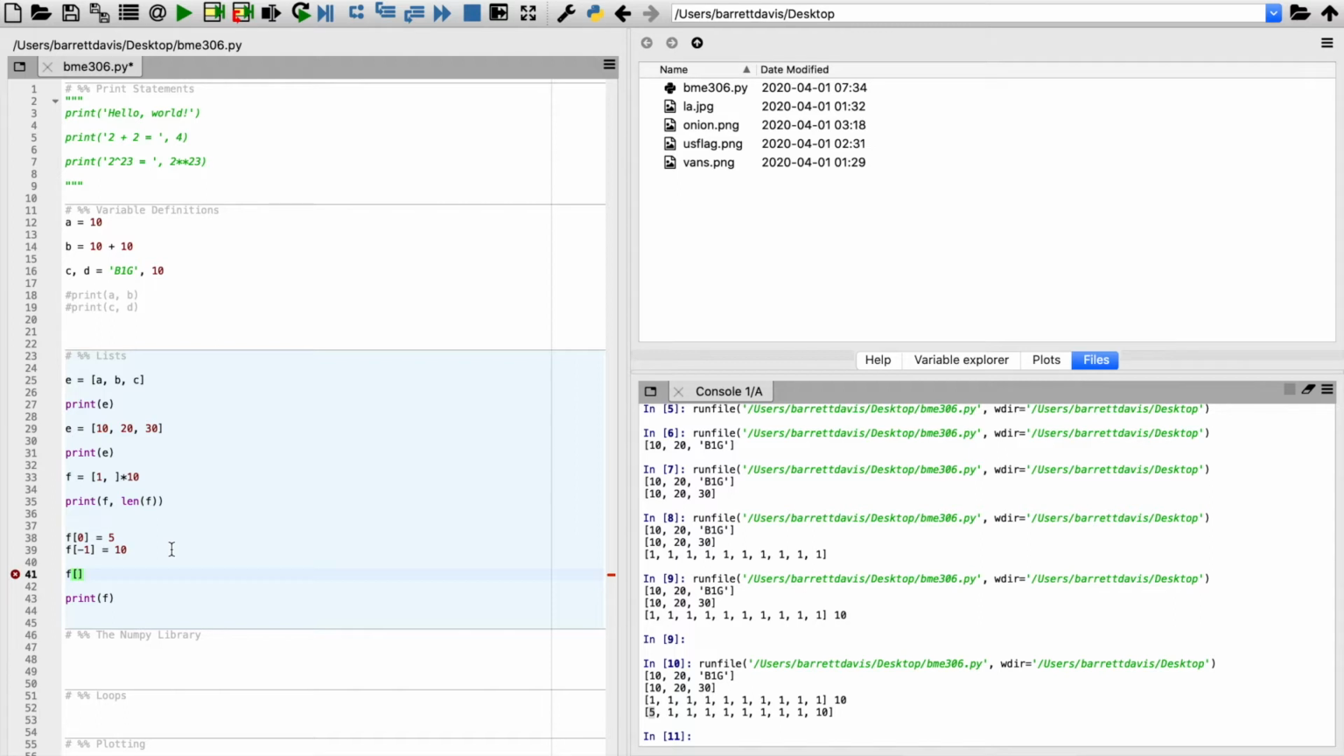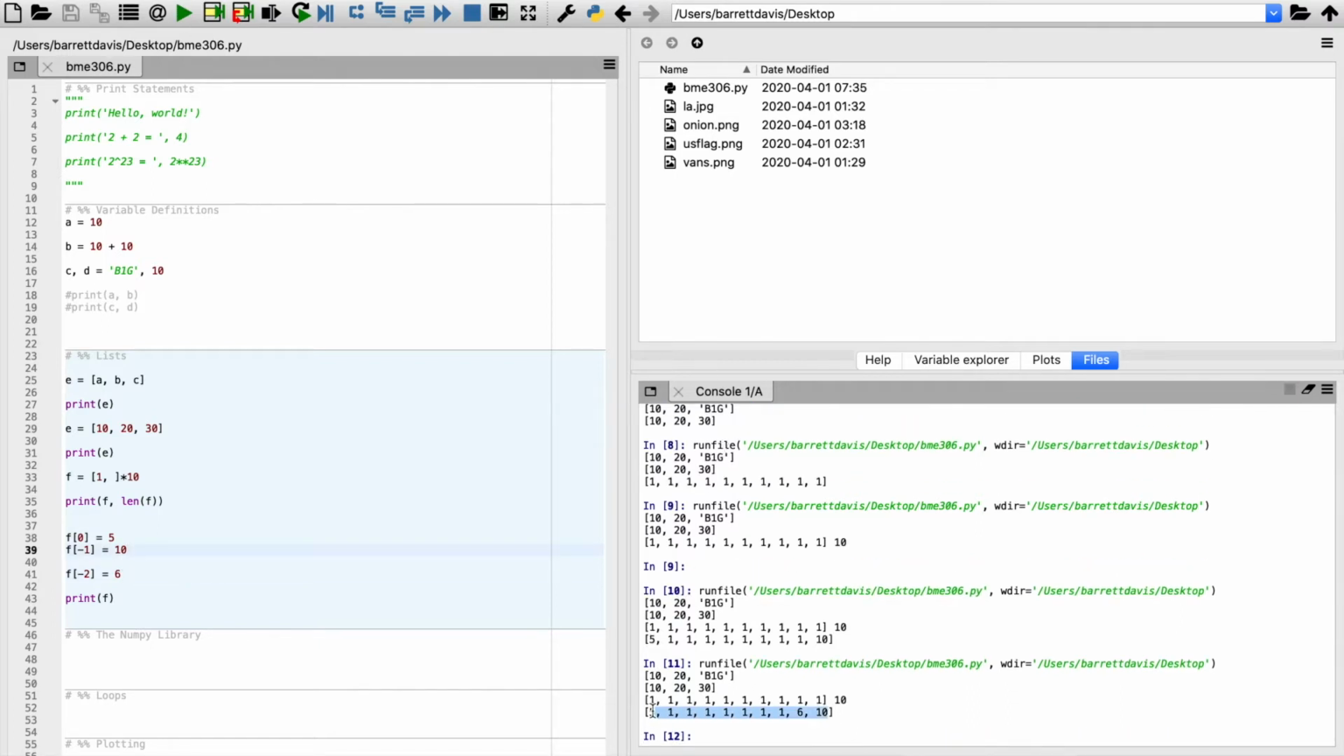So if we wanted to get the second element, we would write F[1], [2], [3], etc. And working backwards, you would type either -1 for the last element, -2 for the second to last, -3 for the third to last, etc. So just as a proof of concept, we'll say the second to last element is 6. And that's exactly what we'd expect to see.